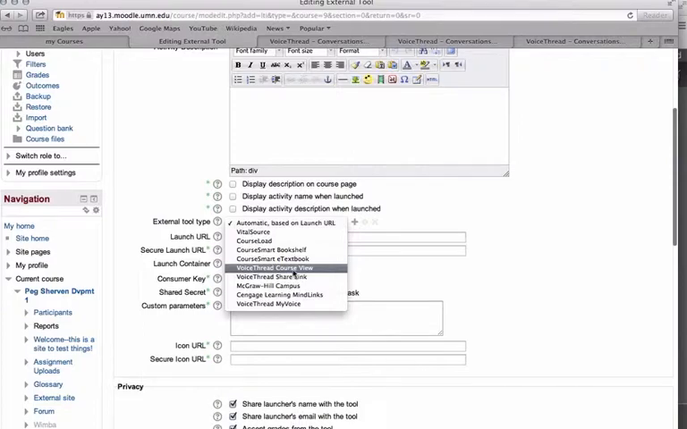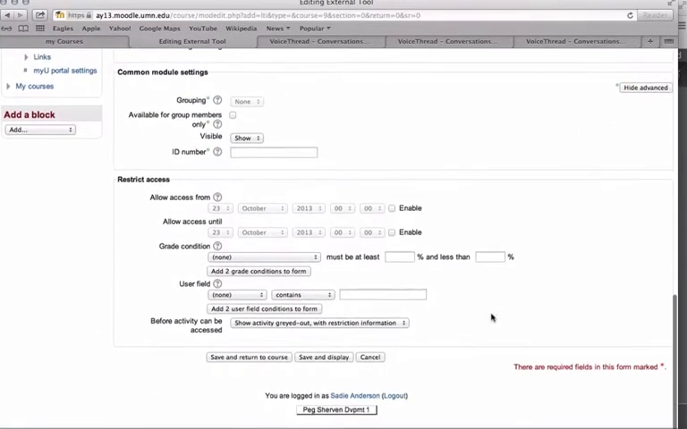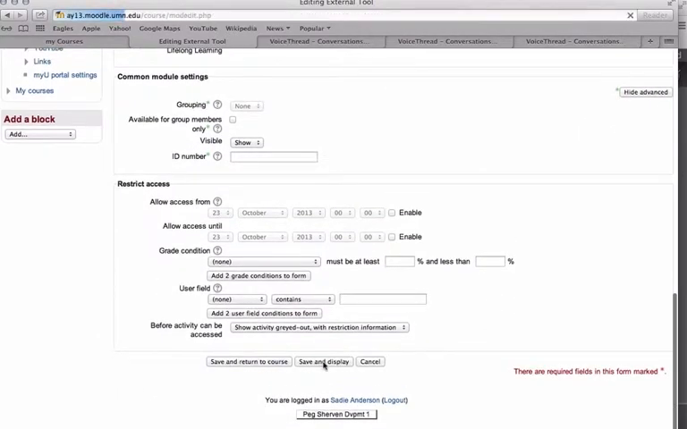So if I want to use the course view, I would just click on that option. There's nothing else that I have to do. So I'll just save and return to my course.